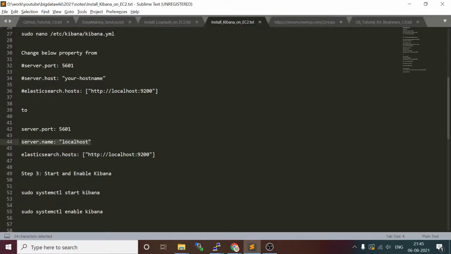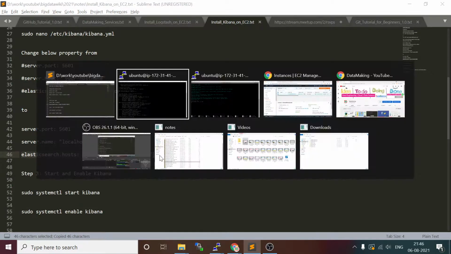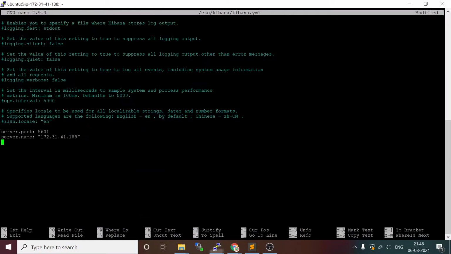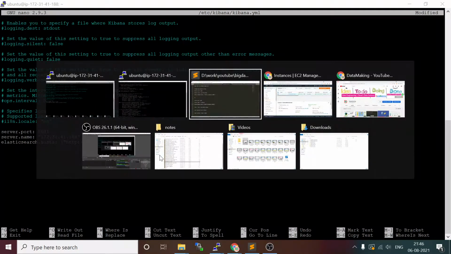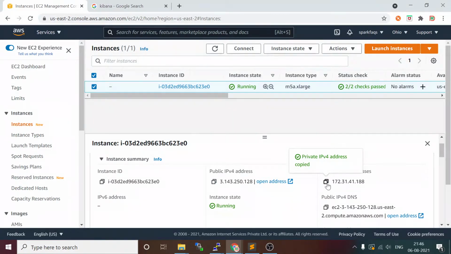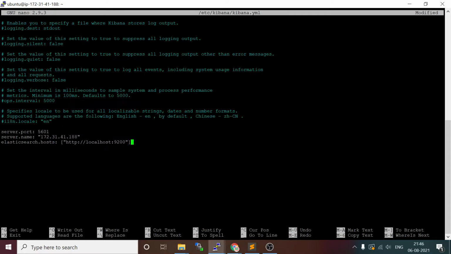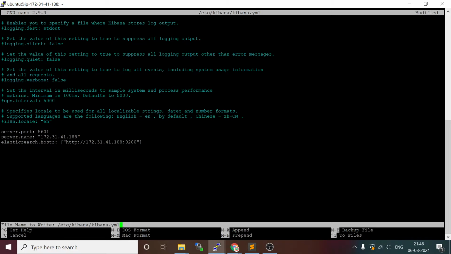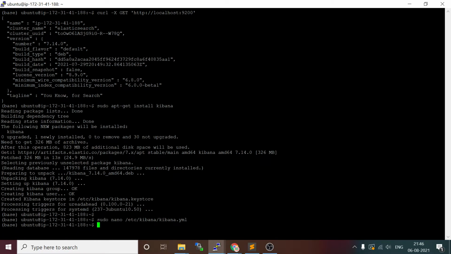server name or server host actually, we have to check. And the Elasticsearch host we have to put like this, and we'll modify that as well. So instead of localhost, we'll put this one. Okay, fine, so this is done. You save these details: control O, enter, control X. Saved it.